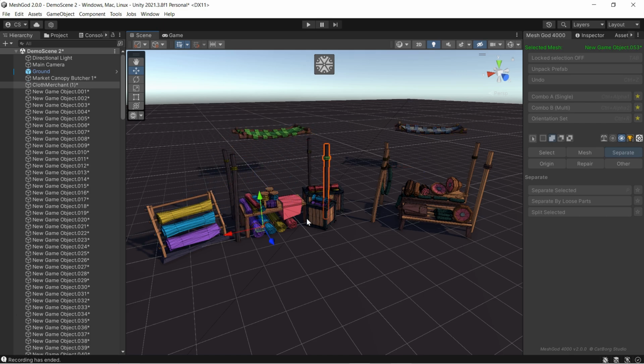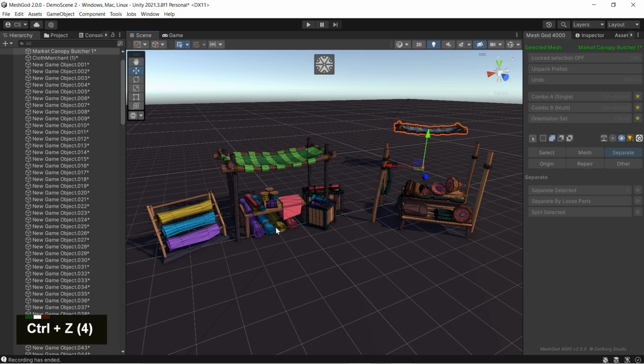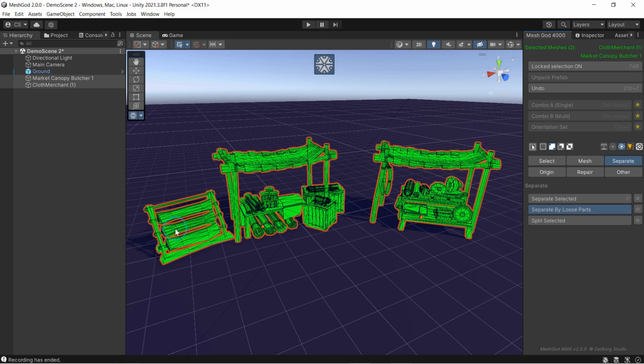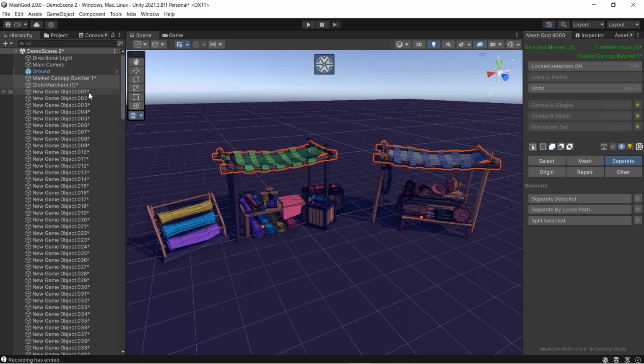The operation fully supports undo. The original mesh file in your asset files remains unchanged. Each generated GameObject is marked with a star, indicating that it needs to be saved.